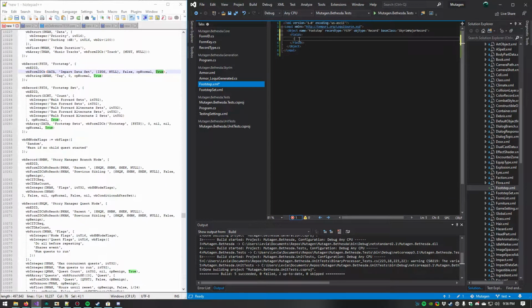Alright, so this should have autocomplete if you've done it right. We've got all this stuff that Mutagen can auto-generate for us. We're interested in the form link, which is a reference to another record, and it hooks into some special systems. So we're going to call this impact data set. And what's the record type? Well, that's data. It's going to complain about this too, so if I don't fill this in, it's going to tell me, well, maybe not.